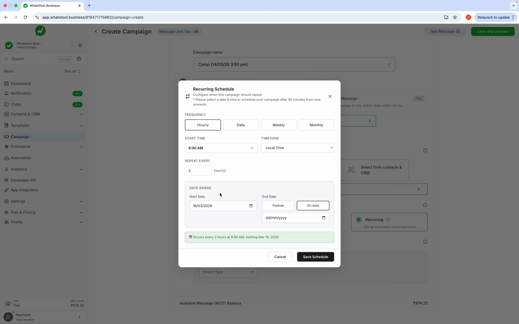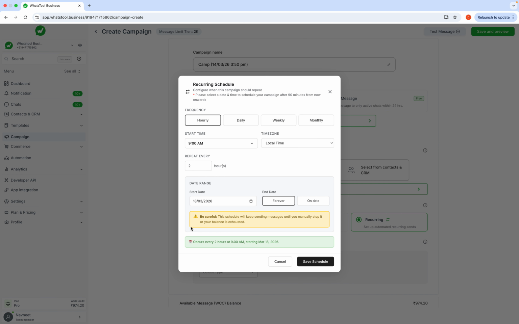For the date range selection, we set a start date and optionally an end date. If we want an end date, then it is mandatory to select one for the campaign to end. But if you want to go with forever, you will get a note here that this schedule will keep sending messages until you manually stop it or your balance is exhausted. That is, this will keep running until your balance gets exhausted or you have manually stopped the campaign.